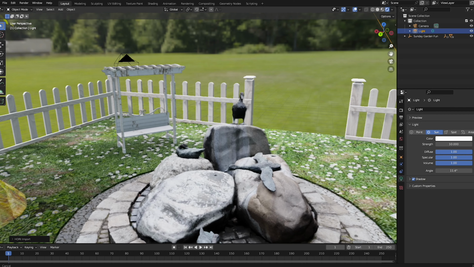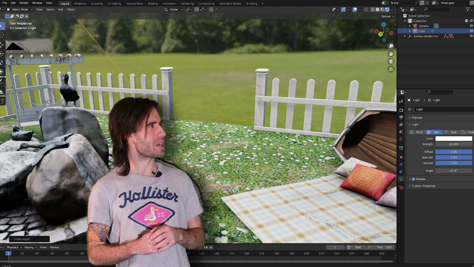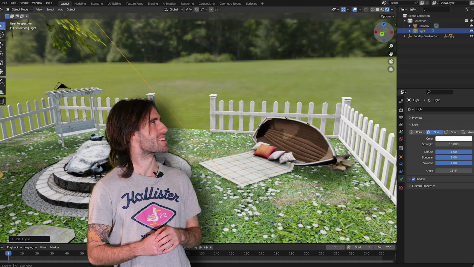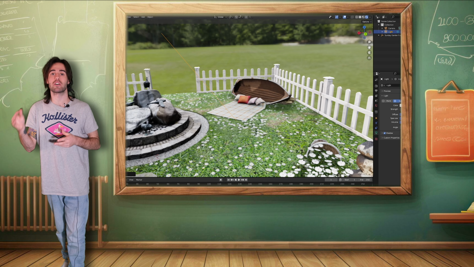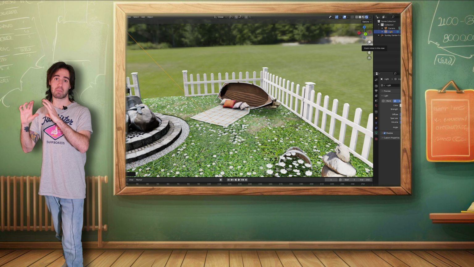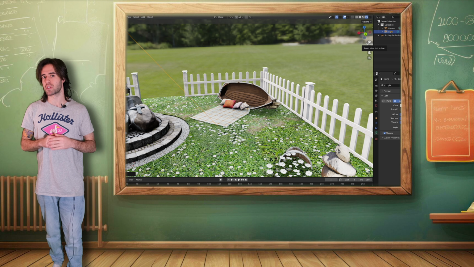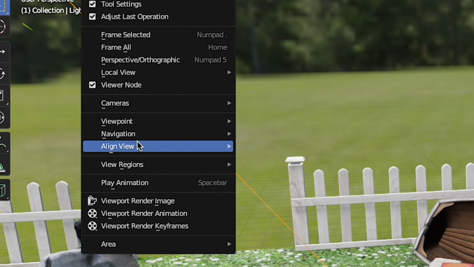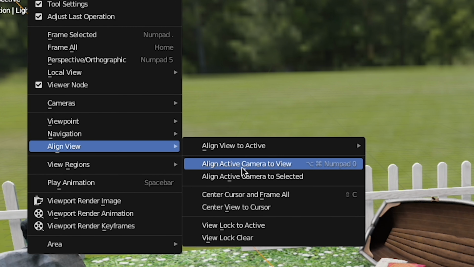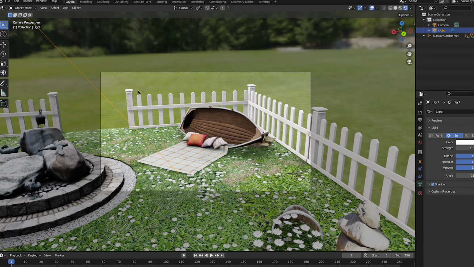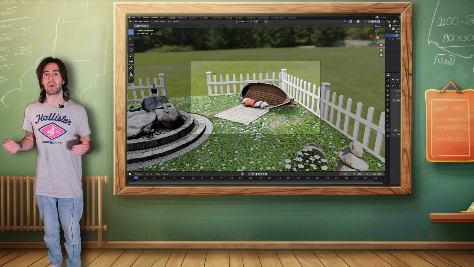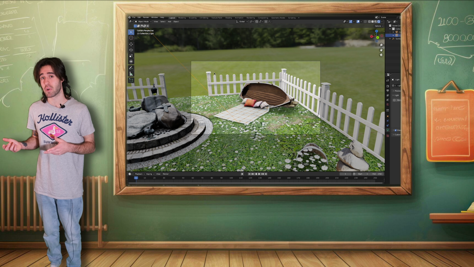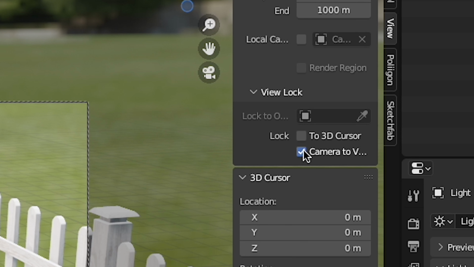Next, choose a spot that you like. I like this pretty picnic area, it looks quite nice. I recommend playing with some angles so you can grasp an idea of where to set the camera's position. This will help when you're shooting the green screen footage. To align the camera, click View, then Align View, then Align Active Camera to View. This will move the camera's position to your view. If you want to make minor adjustments, you can lock the camera to the view by clicking Camera to View.